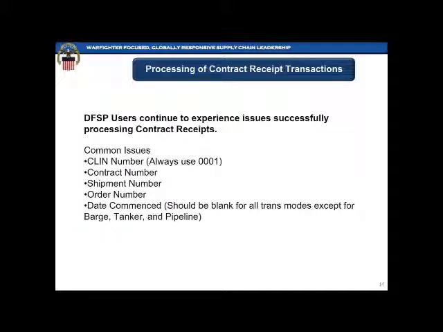Now I want to transition into processing of contract receipt transactions. There's been some common issues that we've noticed. DFSP personnel or users continue to experience issues successfully processing contract receipts. Some of the issues that have prohibited them from processing these transactions are, the first one here, the CLIN number. Always use 0001 for the CLIN for contract receipts. This is a change, so please remember this. Always use 0001 for that CLIN field.